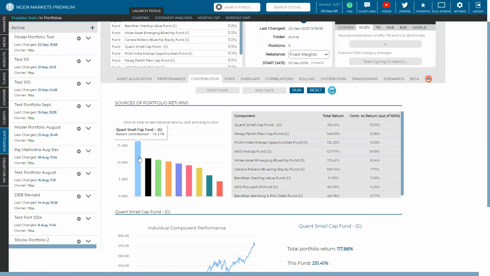Okay, and if you just hover on one of them, so firstly I'm hovering on Quant Small Cap, I can see the contribution of Quant Small Cap fund to the overall portfolio return of 117% is 16.27, right? Just focus on the graph that I'm hovering on. Just ignore this tabulated data for a minute or so, right? I will come to that in a little while.